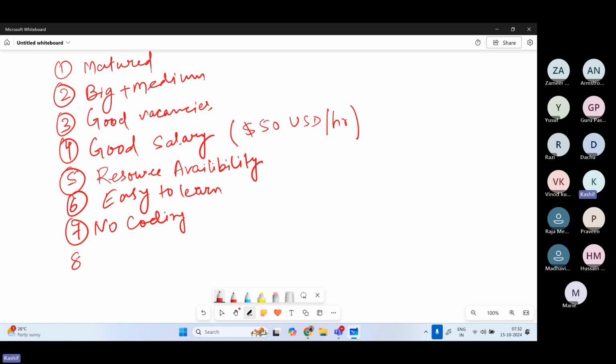And point number 8, good future as well. You can make your career as an Intune administrator, because of the way Microsoft is adding more and more features in Intune. Every month they are adding new features in Intune. Unlike SCCM, which is going down now, because most of the organizations have already migrated from SCCM to Intune.